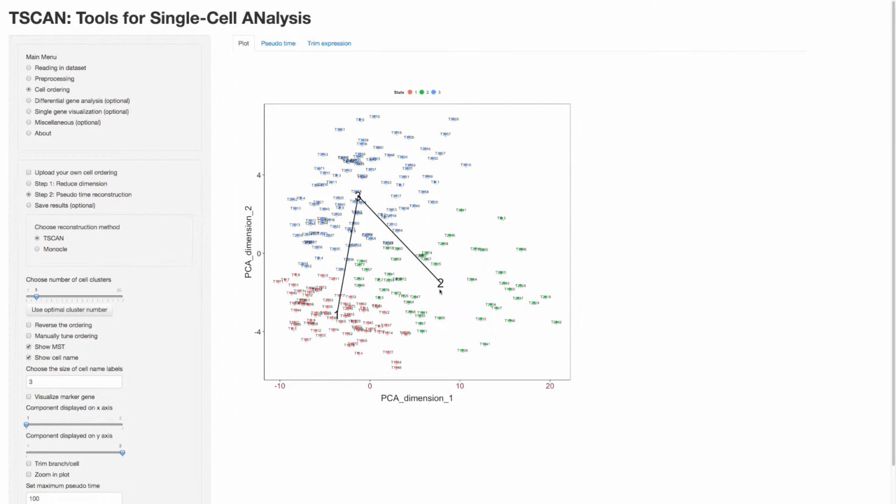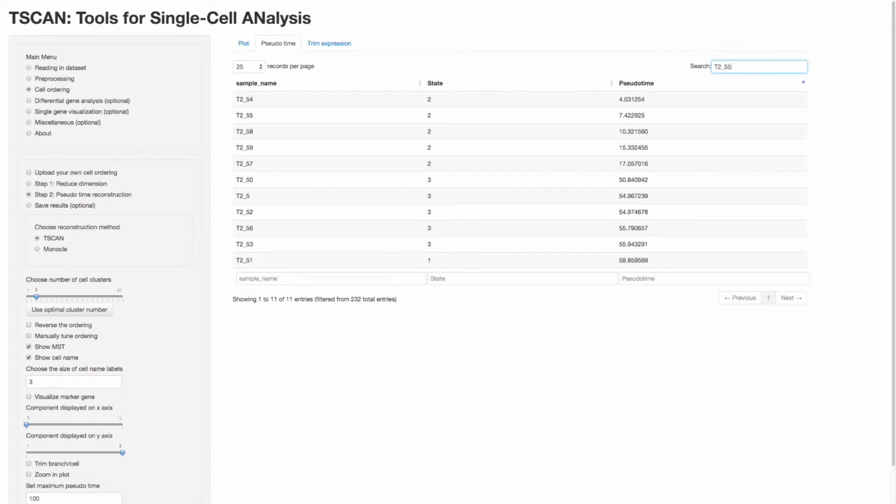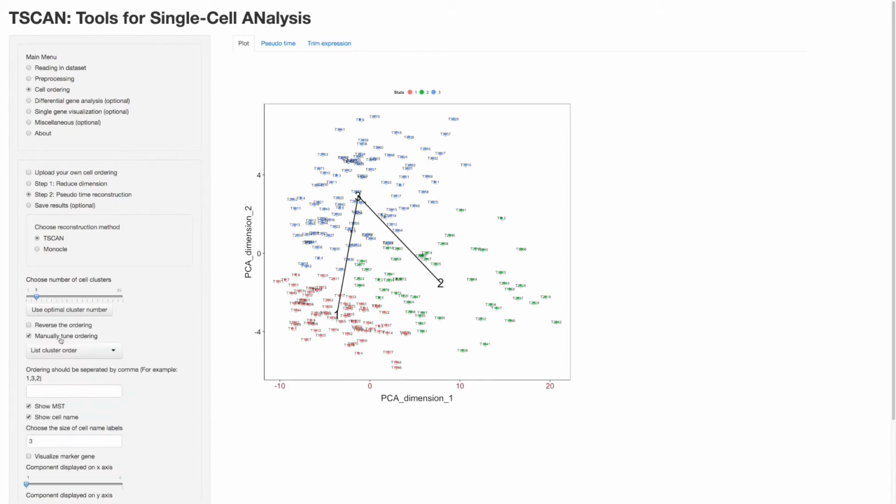By default, the number of clusters is set to 3. You can change the cluster number to any number you want. I'll just use the optimal number decided by BIC. You can go to the pseudo time tab to check the cell ordering results and pseudo time. You can choose to show or hide the cell names as well as the MST. Check this option to manually tune ordering.